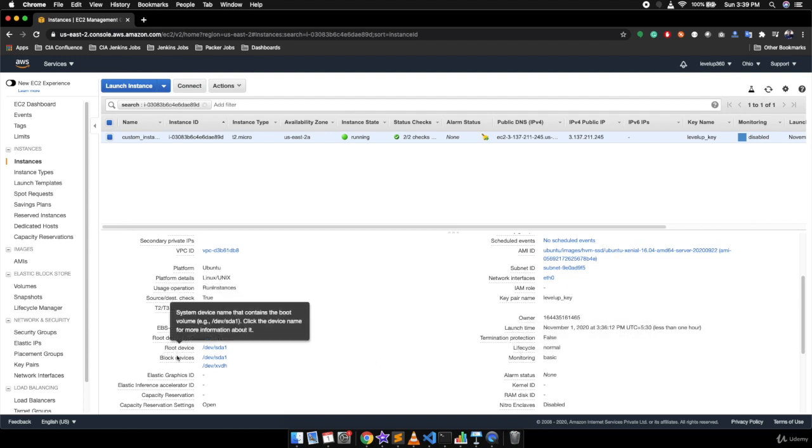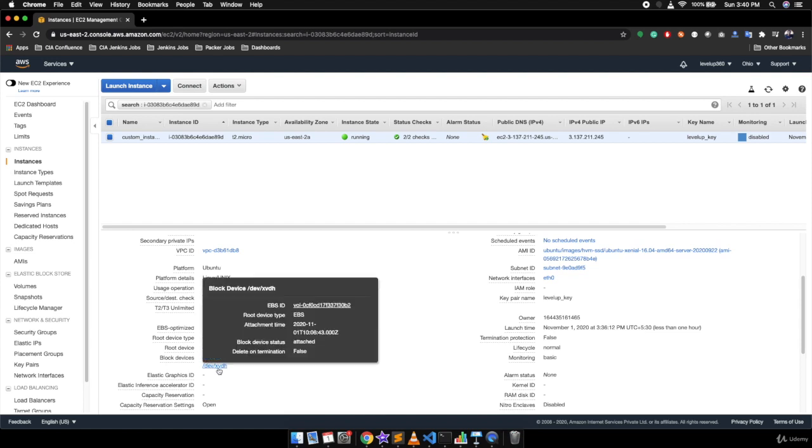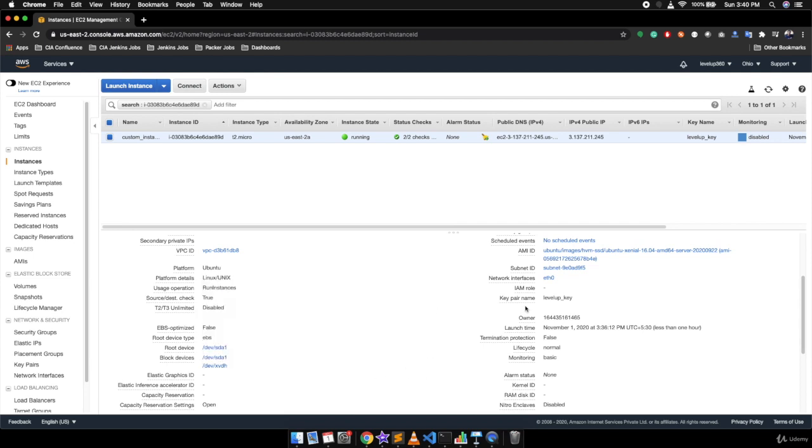Then we are getting the root device and the block devices. Right inside the block disk, we are getting /dev/xvdh. This is the disk which we created, which is a 50 GB disk. See, this is the volume which is attached. The delete on termination is false. And over here we are getting the key pair as well, which is level up key.